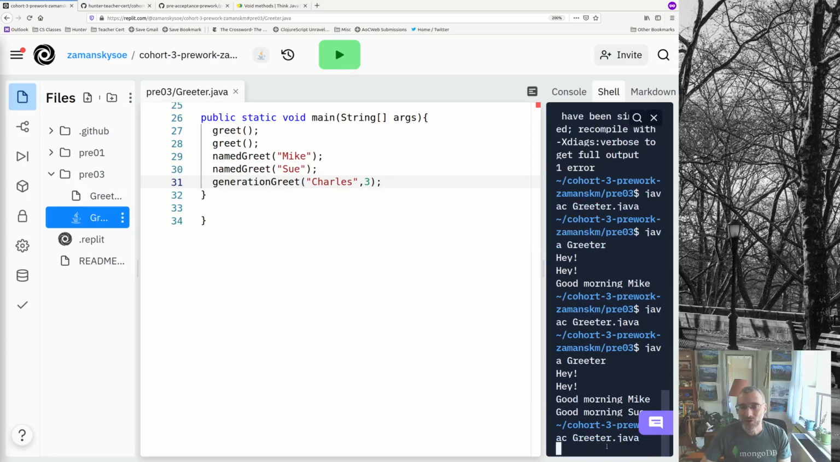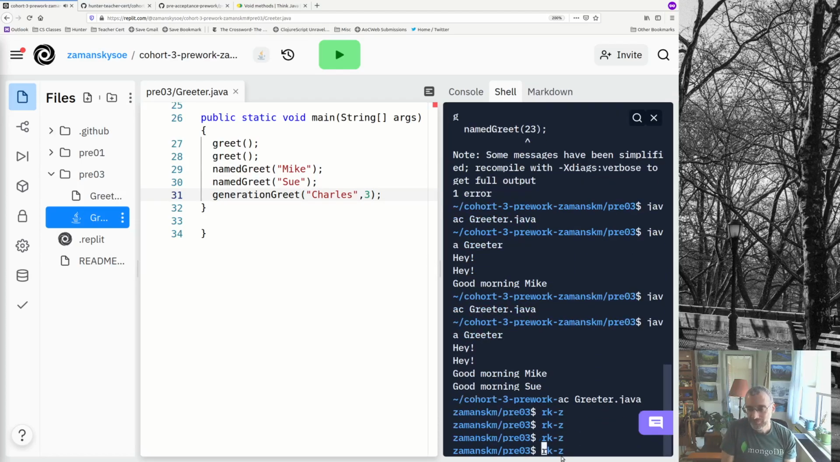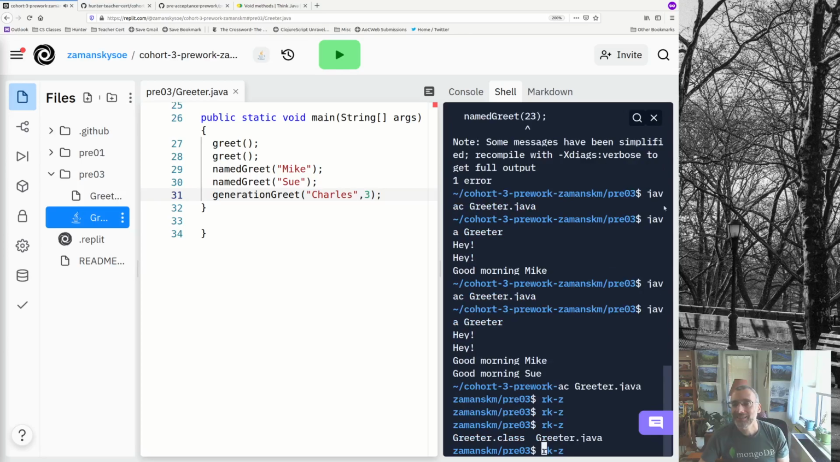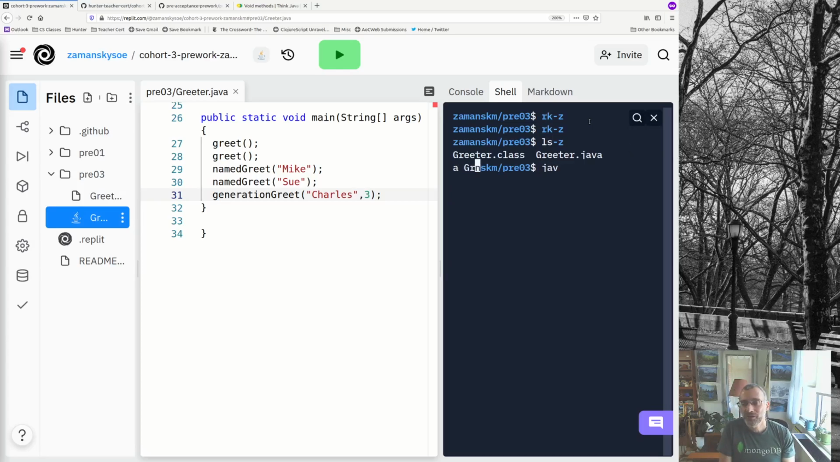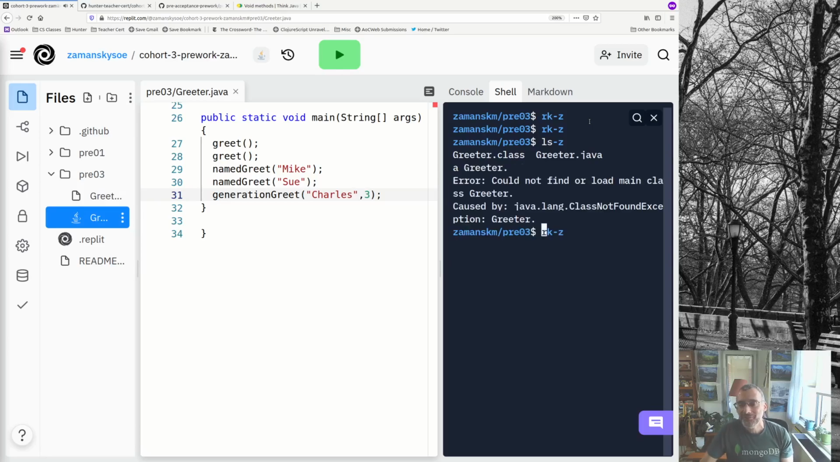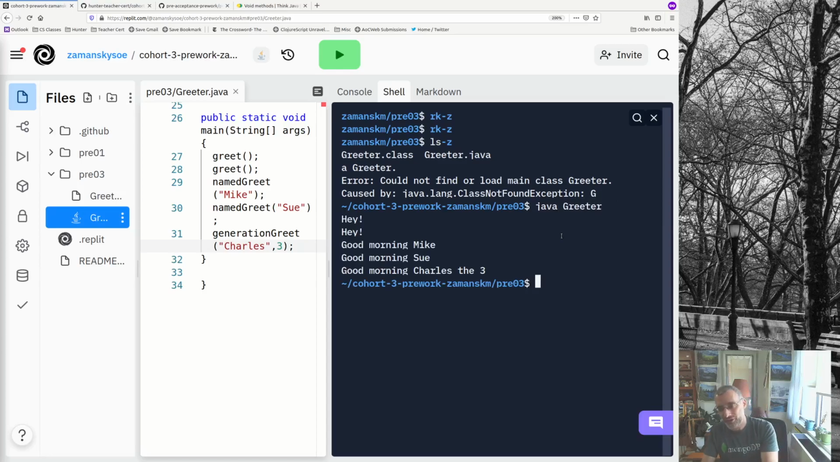So we're going to do our compile. And let me clear this just because the size is a little wonky. And then we'll just run. Well, that's not going to work because I put the period in there. Let me make this bigger still. And good morning, Charles the third, or the 3.